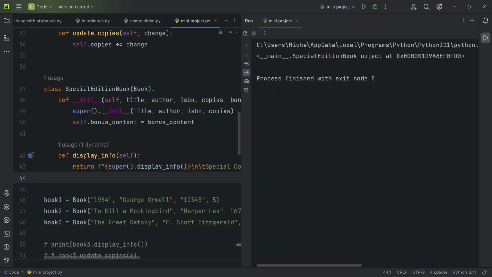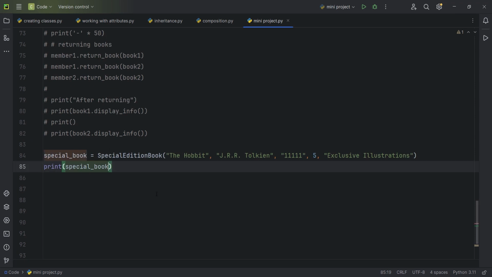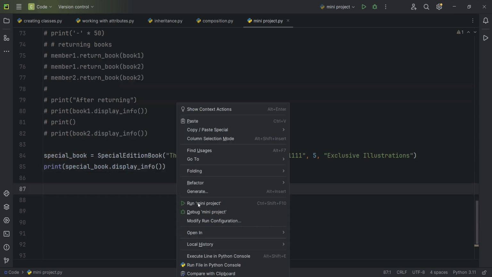So now when I right click and I run, I get an error again because I simply said to special books, what I meant to say is display info. Right click and run.